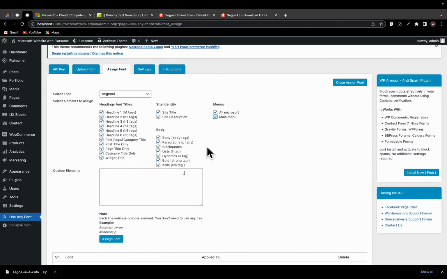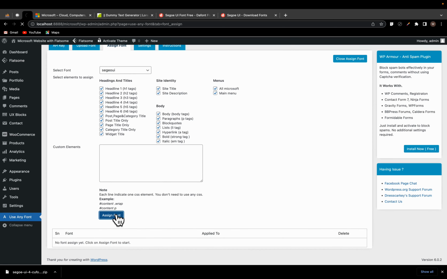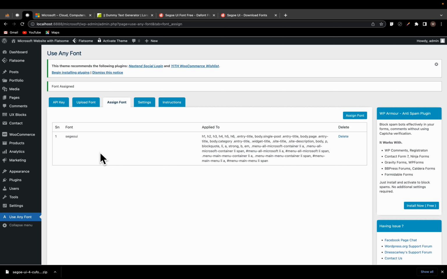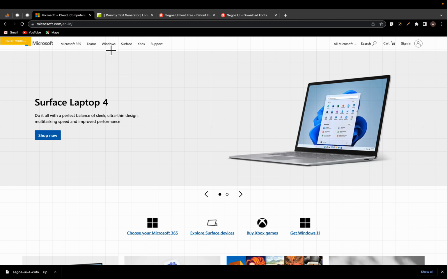So this font is going to override every font on the website, and the website is going to render every text with this font only. And so I'm going to click on assign font. As you can see, this is where the font has been applied to. And so if I go back to the main page, I just reload the page, you can see that the font has changed to what we have here.